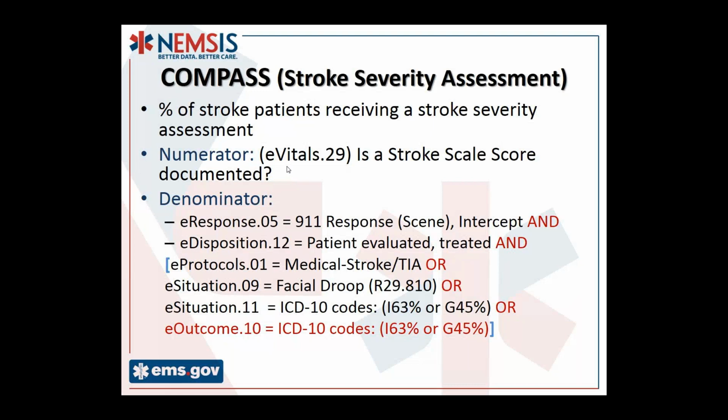So there are several different ways to potentially collect it in NEMSIS, right? It could be identified through a protocol, right? So eProtocol 01 has a protocol for medical stroke or TIA. It could be a symptom, such as a facial droop, or it could be an impression, which would actually be a stroke code, right? And in ICD-10, stroke codes are represented by the code I63, as you can see here down towards the bottom.